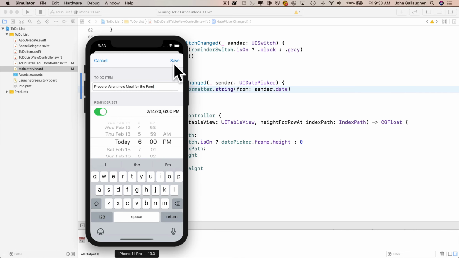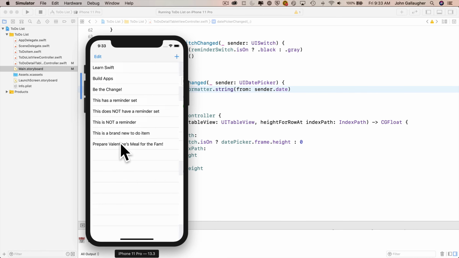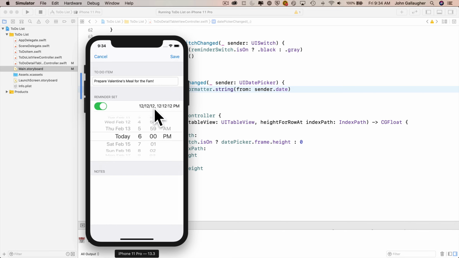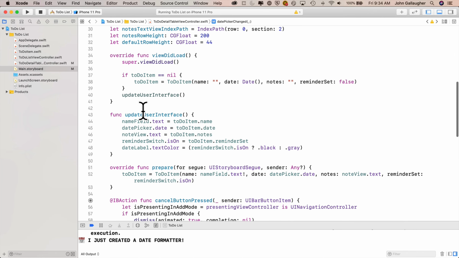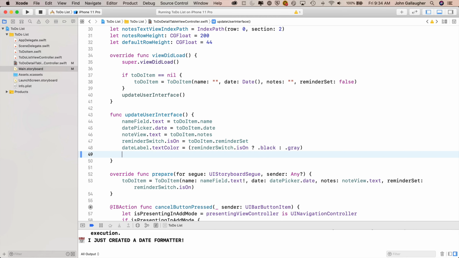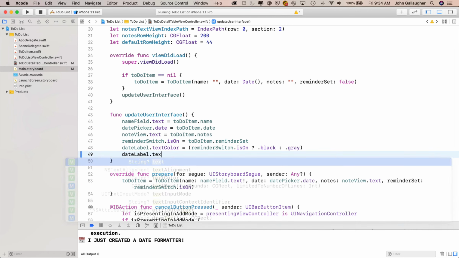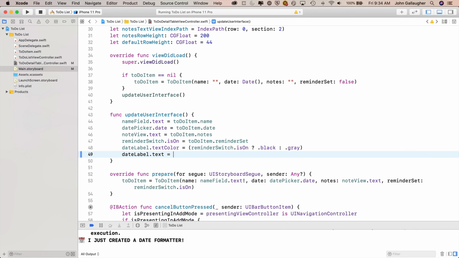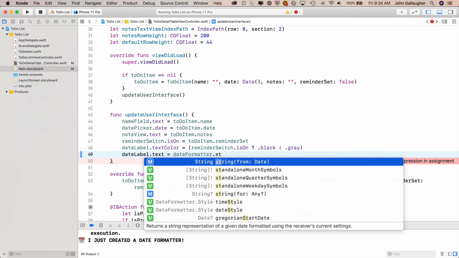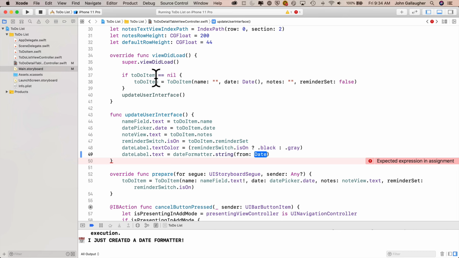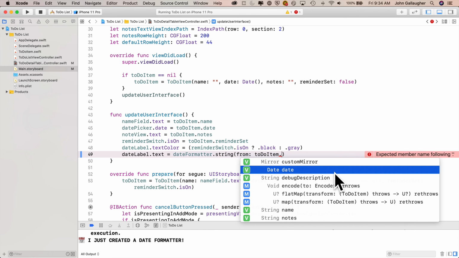Let's set time to make dinner today at 6 p.m. Click save. And now if we click back on Prepare Valentine's Meal, we see that the date picker was updated properly, but we haven't updated our date label yet. So we want to make sure that we do that when we update our user interface. So now back in our code, let's go to Update User Interface. We'll add another line under here. We'll say DateLabel.text equals, and that'll be DateFormatter.string from, and we're going to get that date from the to-do item dot, and we have a date property in there that we were updating. Press return.